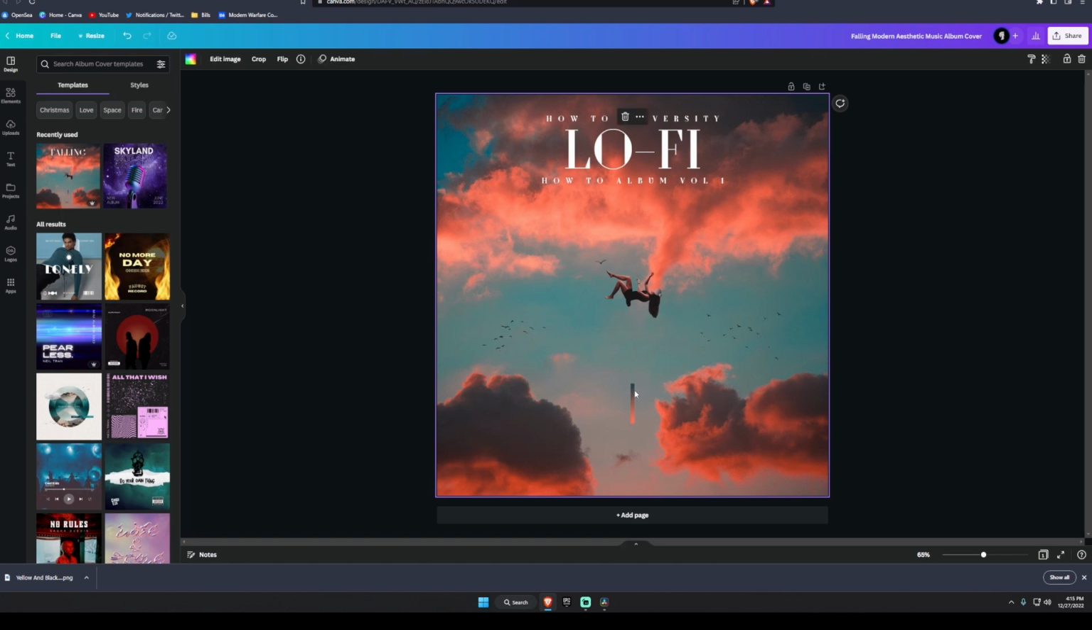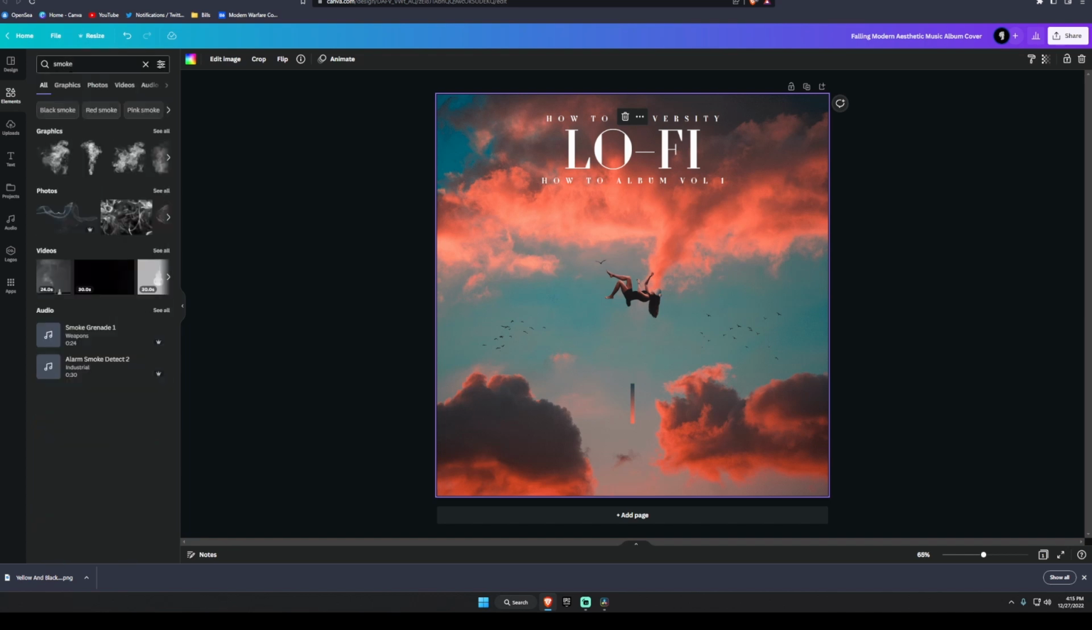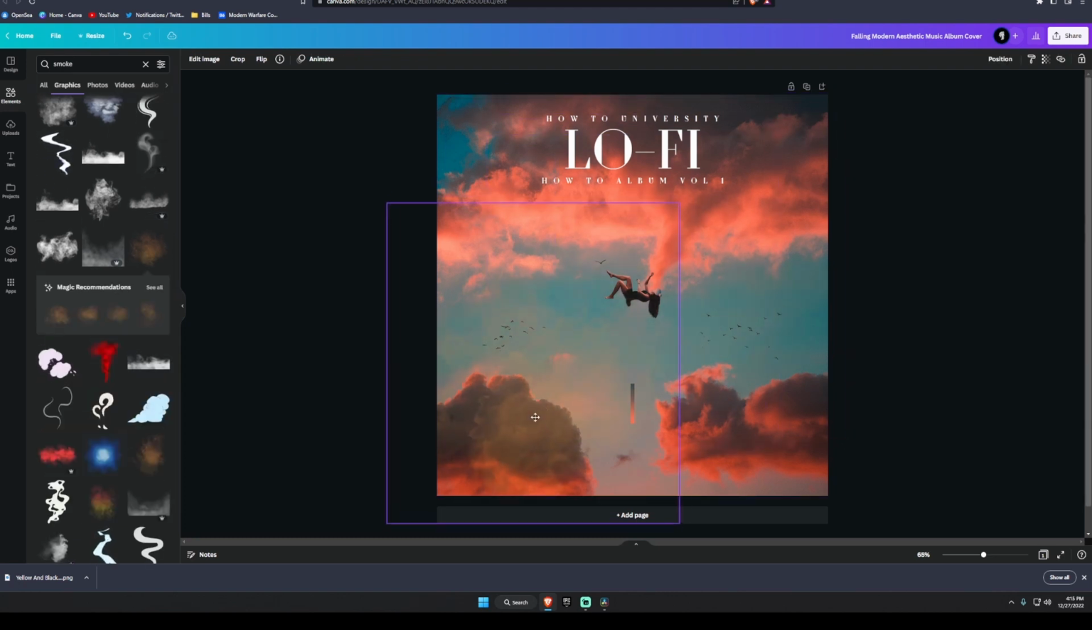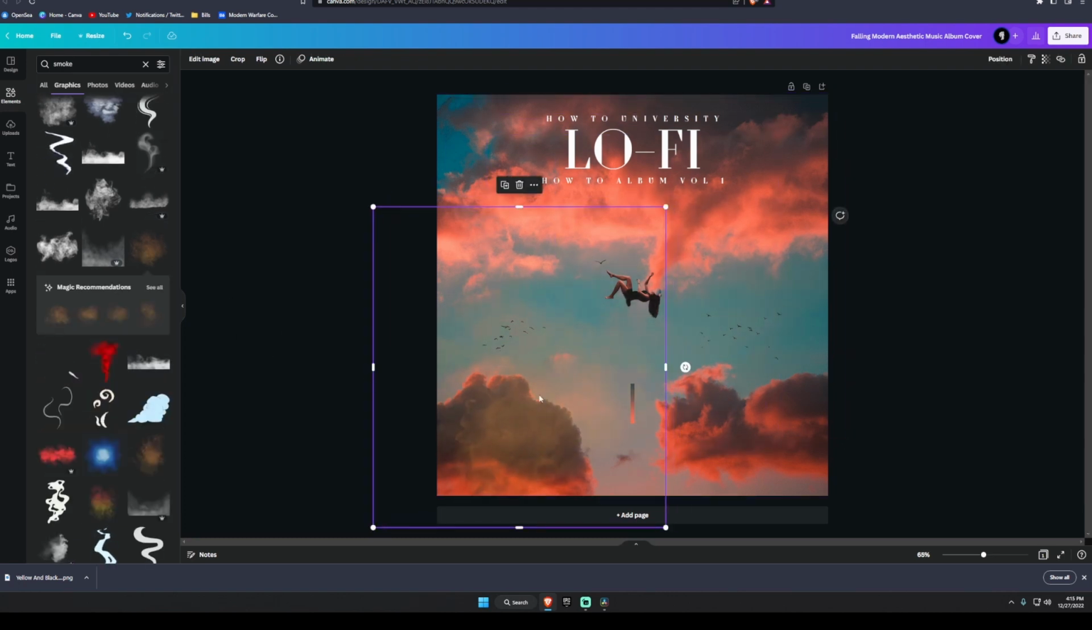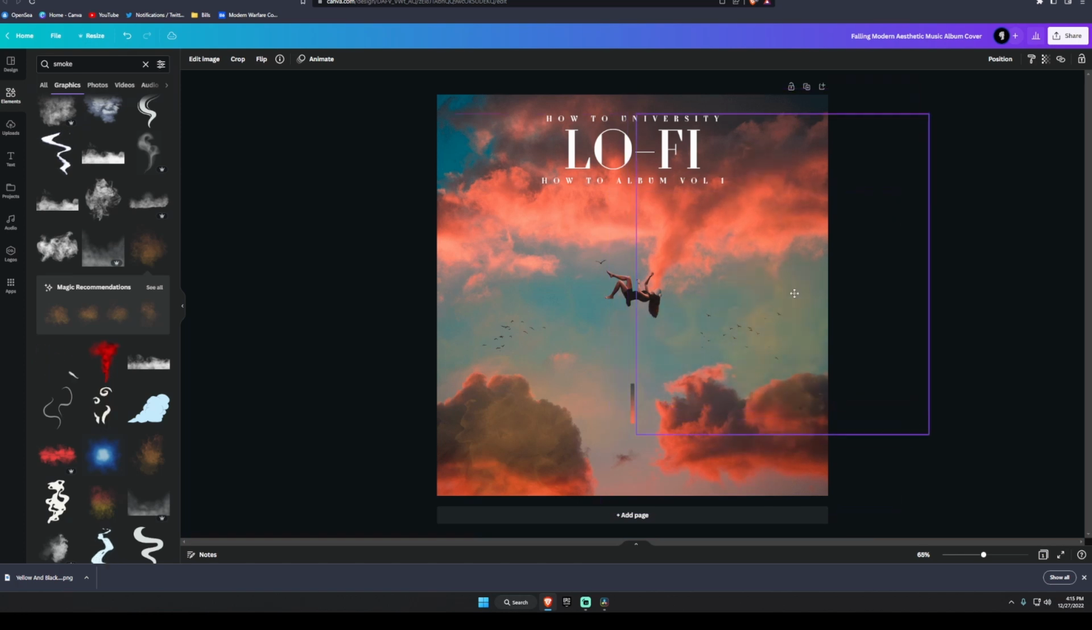So now that you have this here, you can see that there are a little bit of designs that you cannot change, but if you wanted to add to this, all you have to do is go into elements and say smoke, and now go to graphics right here at the top left, see all, and you can see that there's going to be a ton of other effects that you can add to this design. Now if you right click, copy that design that's in that purple box, you can paste it, and now you can add a little bit more of effects to this album cover.